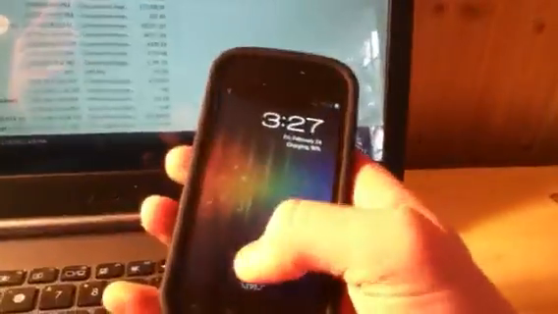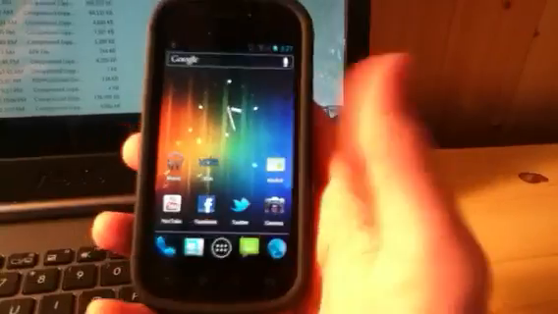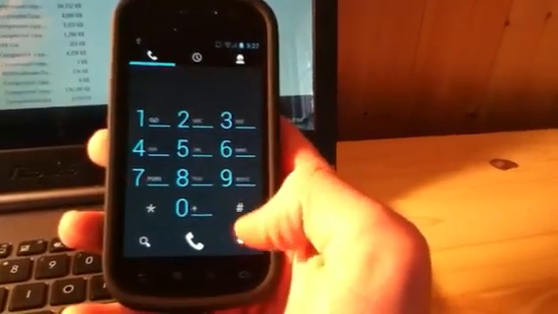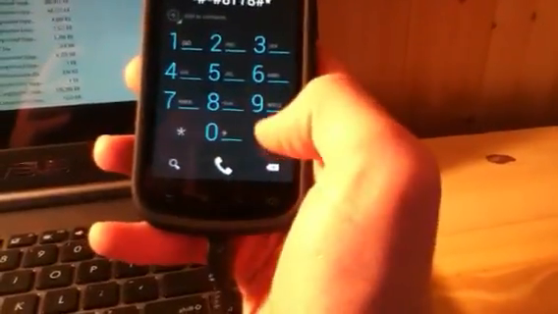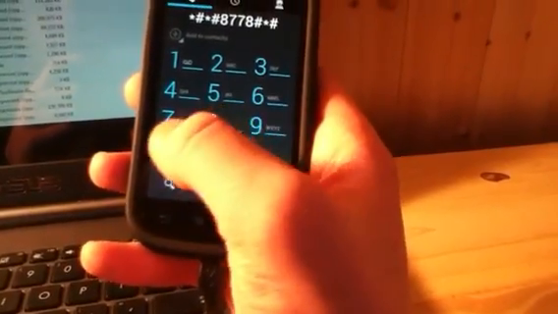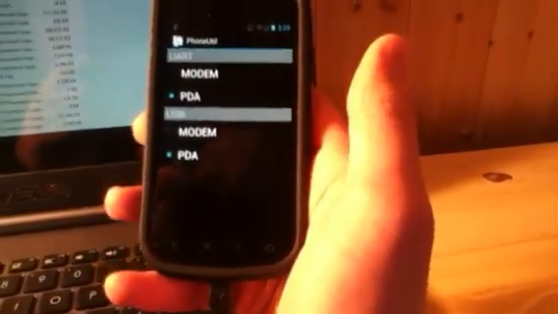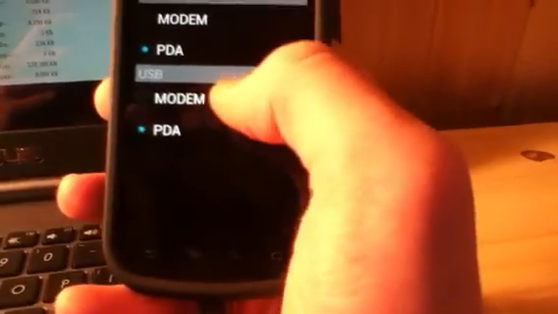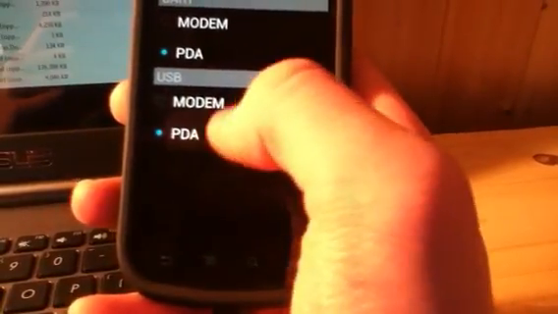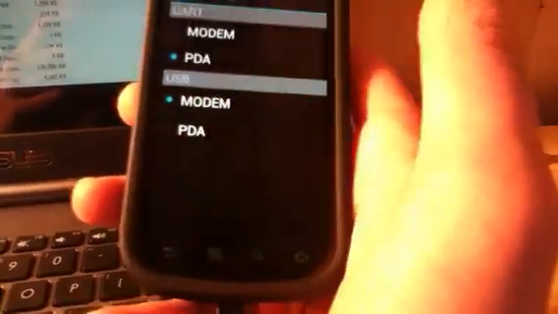So, let's get started. Go down to your phone, turn it on, unlock it, and go to the dialer right here. You're going to hit *#8778, and then you're going to hit ###. Then when you add the last pound in, it's going to bring you to this screen. In the bottom menu, when it says USB, you're going to switch it from PDA to modem.